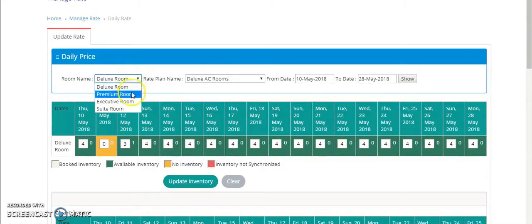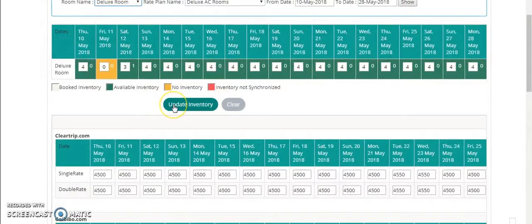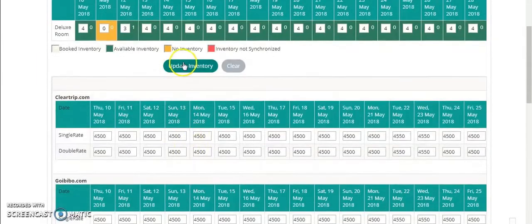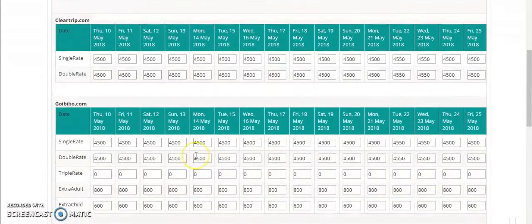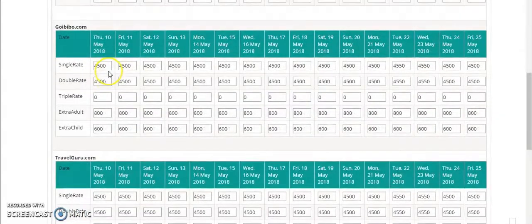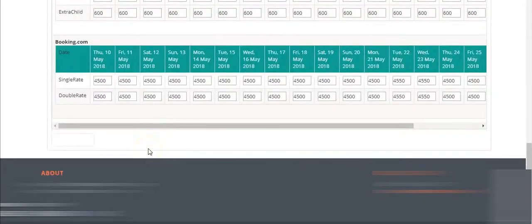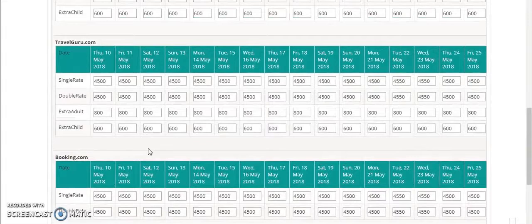You can change according to your needs by selecting particular rooms. So this tab is for updating inventory. In the previous video, we have explained how to update inventory. From this page, we can even update inventory also, and we can update rates also. Here you can see all the OTAs are arranged on one page for your convenience.